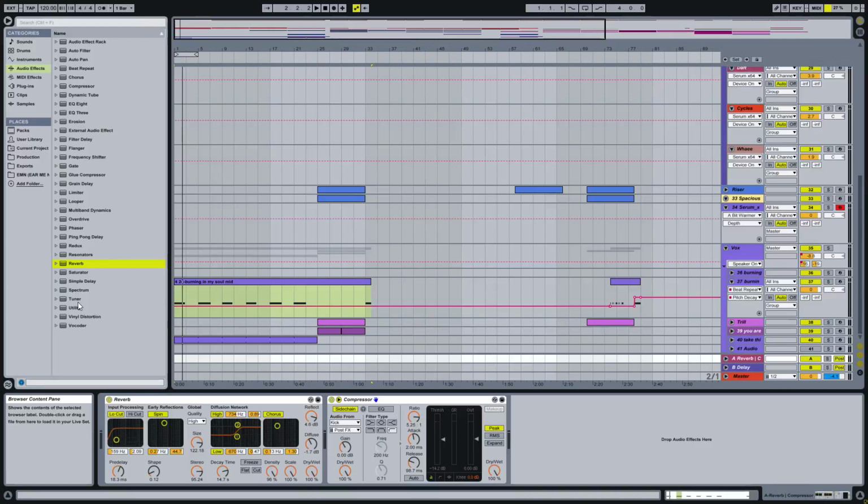Already went over those guys. Already went over tuner, utility. Super straightforward little tool for Ableton. You can mute a channel through there. Don't know why you would. You can mute it right here. But go for it if you want.